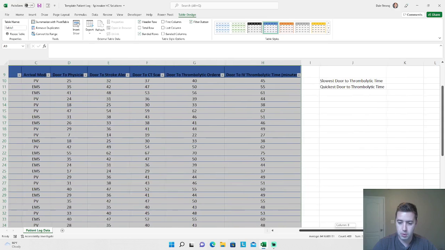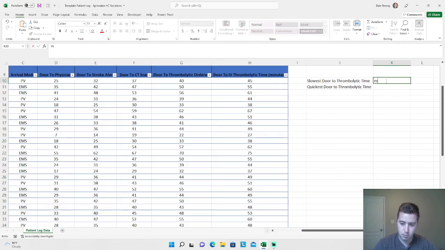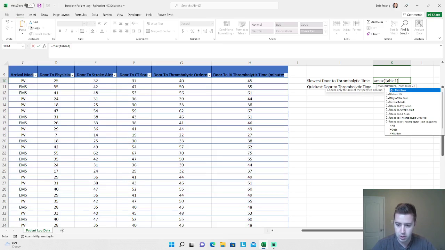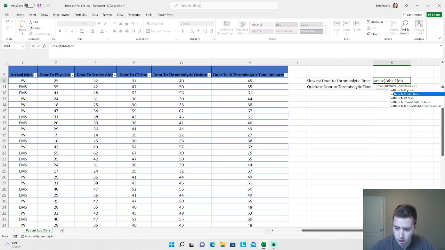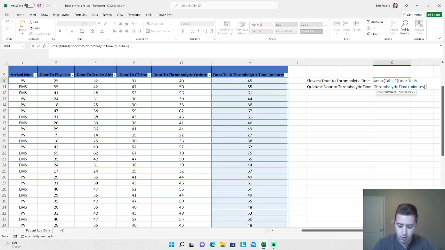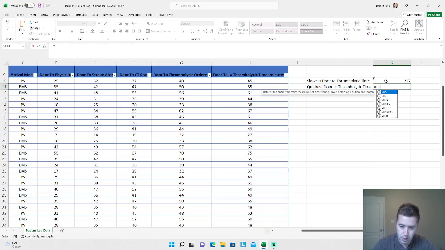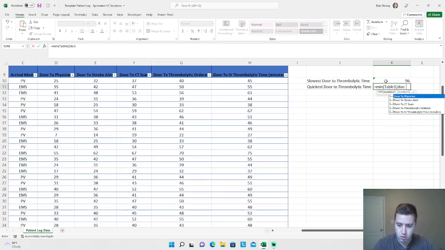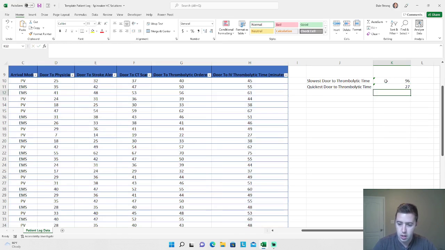Now when I write my function, our slowest time is going to be equals max, and I can reference the table. That shows all that type. If you open with the brackets, we can then do door to thrombolytic time. If you go down to it, hit tab and close the bracket, it is now pulling that column in. We end with parentheses. We do the same thing for the quickest, reference the table, open your brackets, door to thrombolytic time, and close it. So we get the same values.